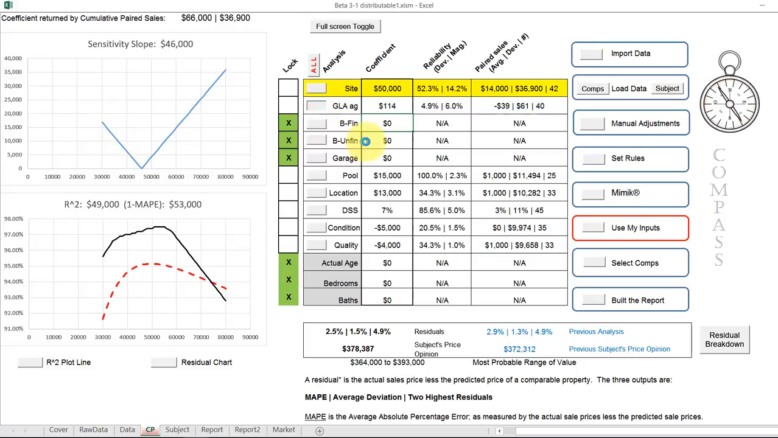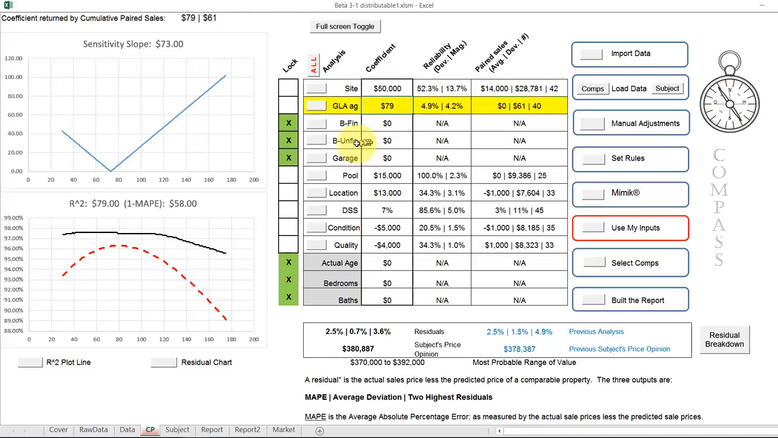Okay, let's do the gross living area. The appraiser thought it would be 70 to 100. The answer is 79. That's not bad. So I guess we could leave it at 79, because the appraiser thought 70 to 100. So we're going to leave this as a case 1. We're just going to accept the first answer it gives. Now let's go to the pool.